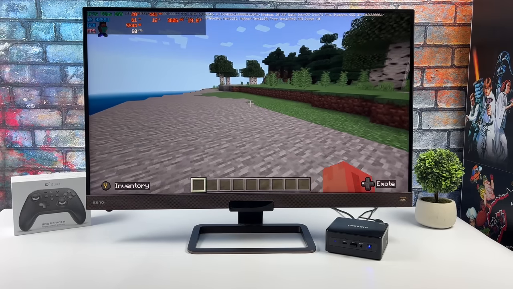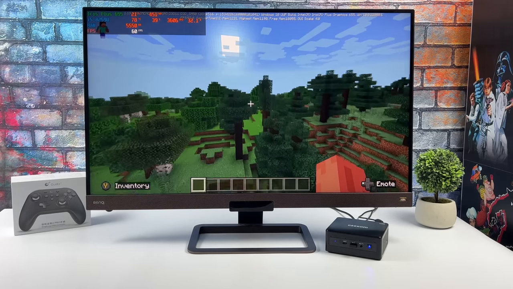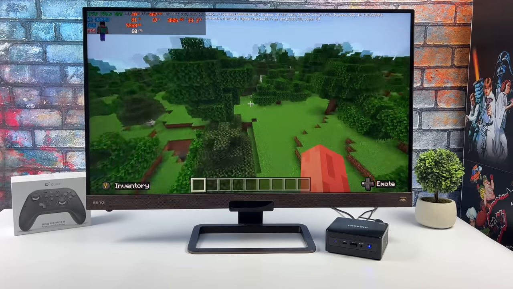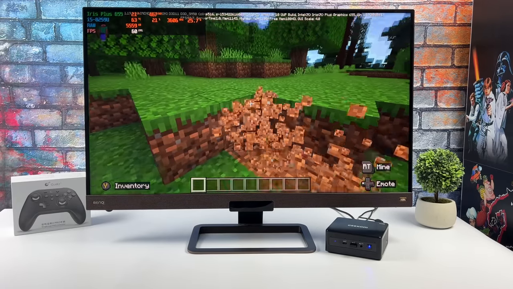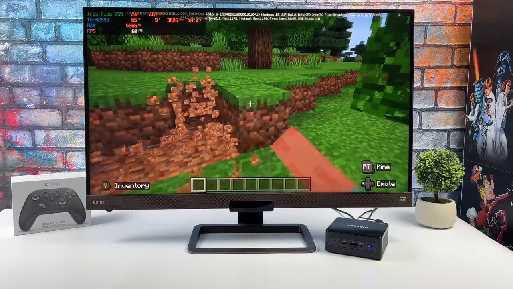Next up, we've got Minecraft. I definitely wanted to throw this in here. We're at 15 chunks, 1080p, and when it comes to Minecraft, you shouldn't have any issues on this chip. I mean, it's running really smooth here. Haven't seen any dips under 60. Everything looks really good.